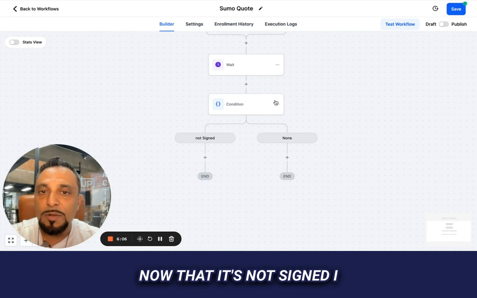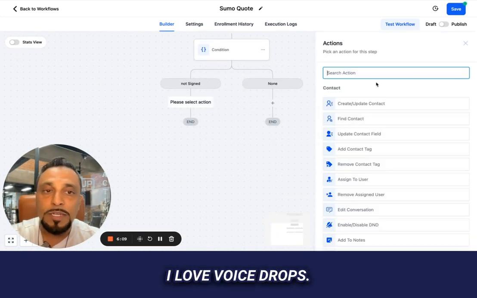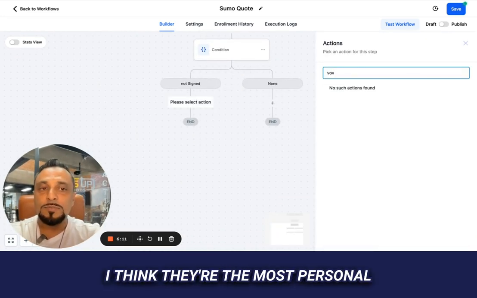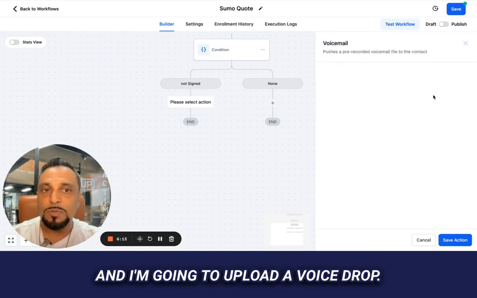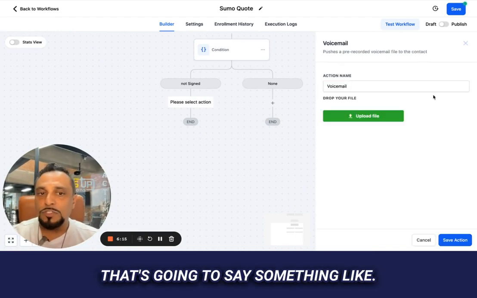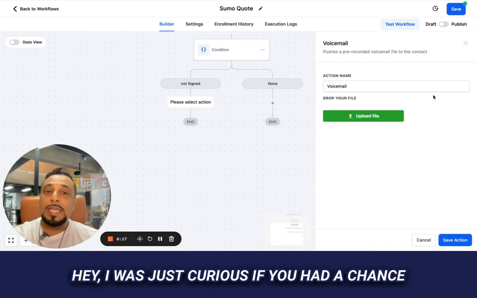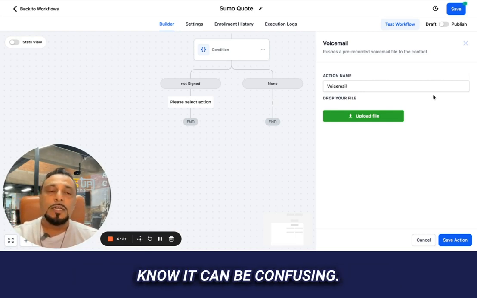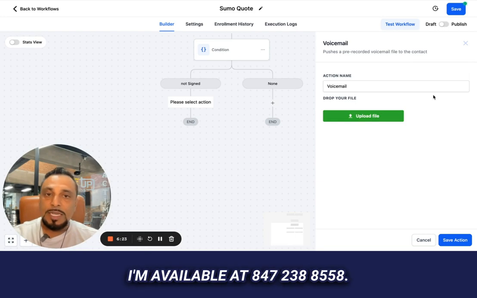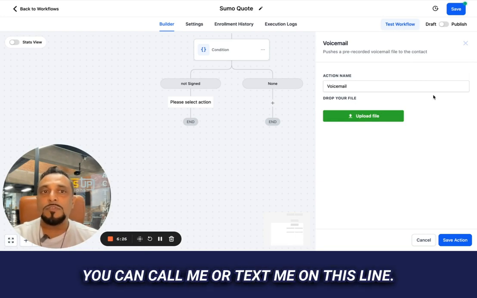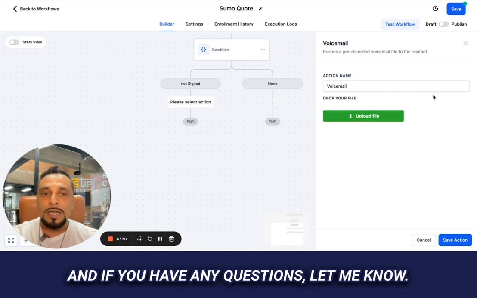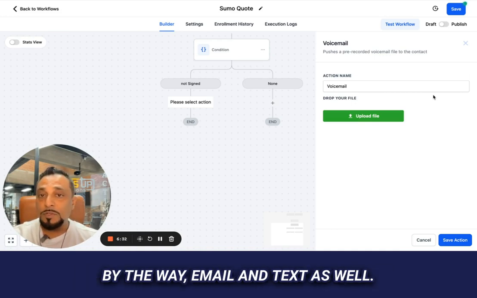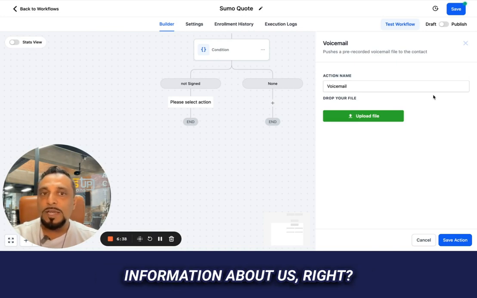Now that it's not signed, I want to go ahead and send I love voice drops. I think they're the most personal thing if you think about it. And I'm going to upload a voice drop that's going to say something like, hey, I was just curious if you had a chance to look at that estimate or proposal. If you had any questions, I know it could be confusing. I just want to let you know I'm available at 847-238-8558. You can call me or text me on this line. And I look forward to hearing from you. And if you have any questions, let me know. By the way, email and text as well. So you have a little bit more information about us, right?